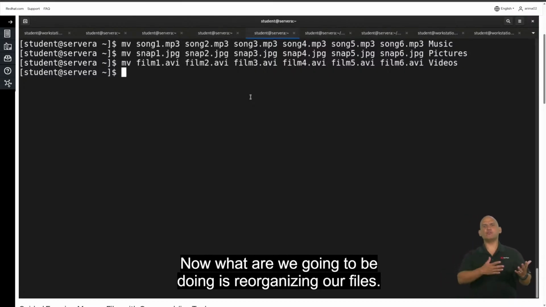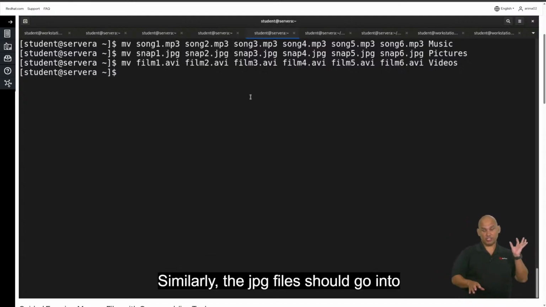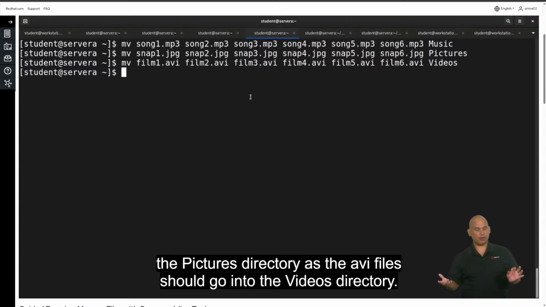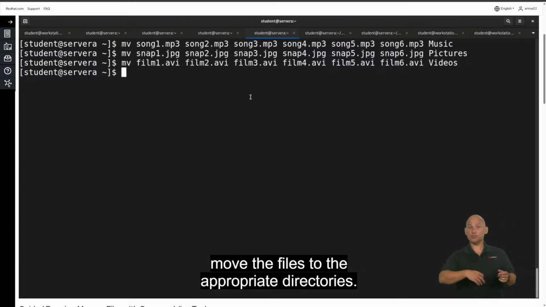Now, what we're going to be doing is reorganizing our files. You see, the MP3 files should go to the music directory. Similarly, the JPEG files should go into the pictures directory, as the AVI files should go into the videos directory. So here we're going to be using the mv command to move the files to their appropriate directories.